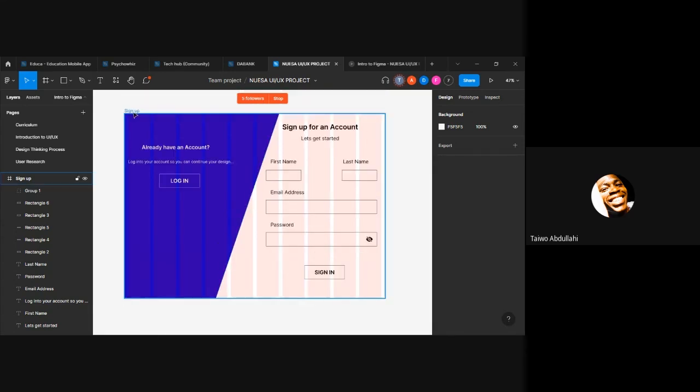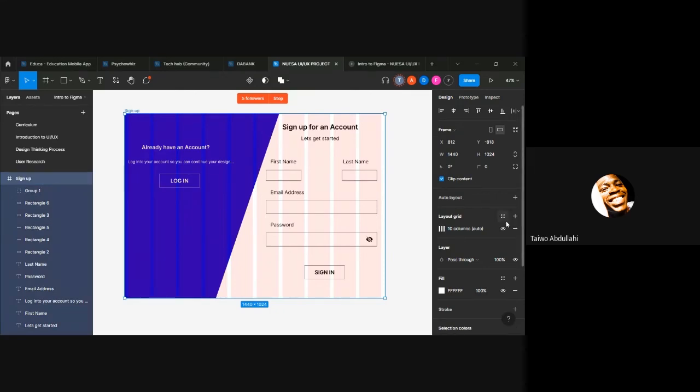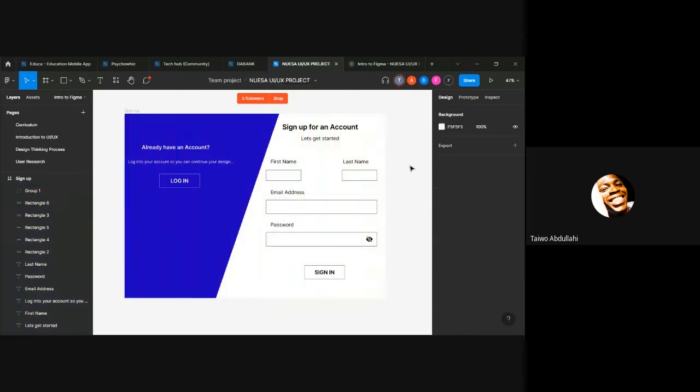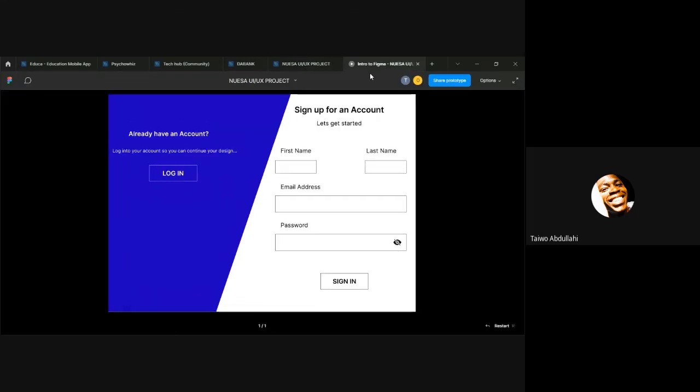Please know that at the end of every design, you should always remove your layout grid. This is my design now, just a simple login page.